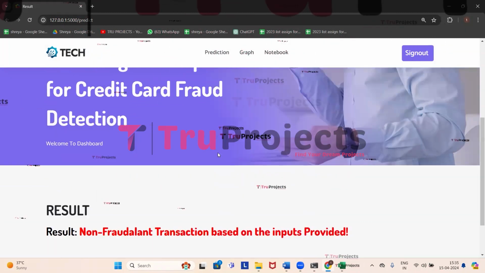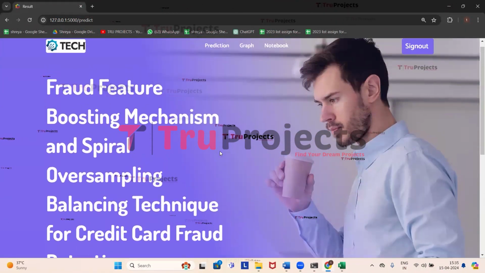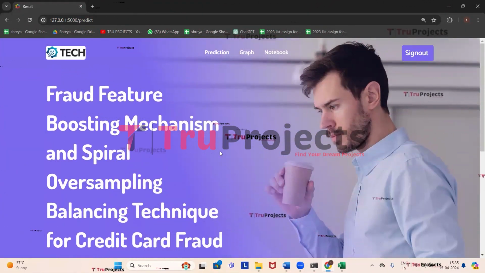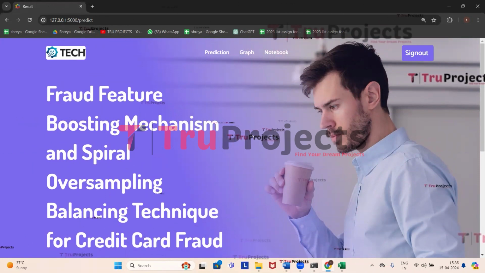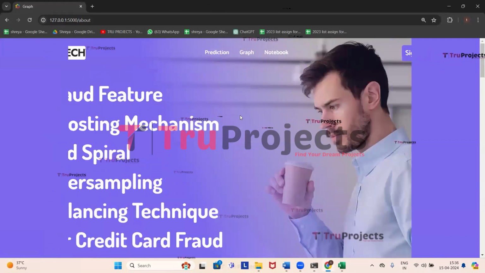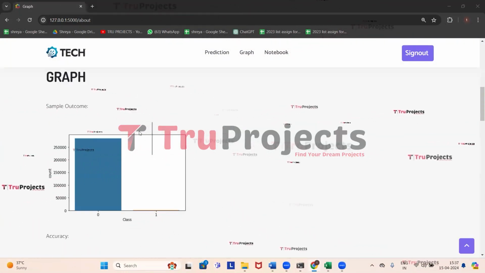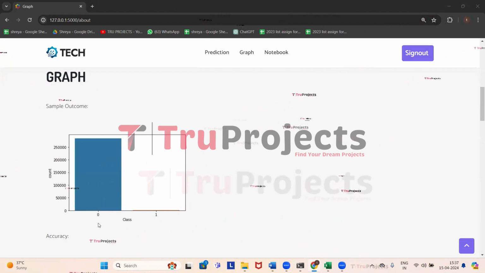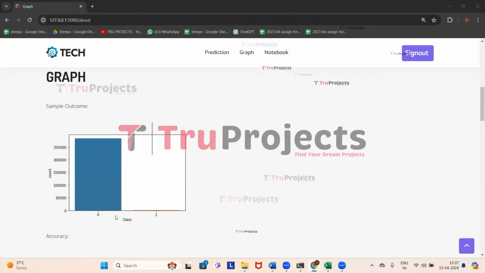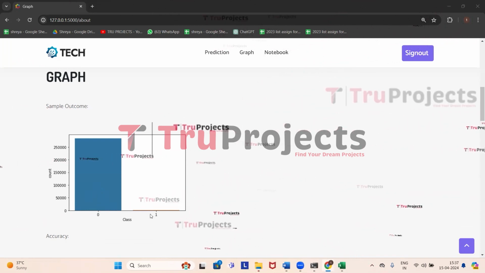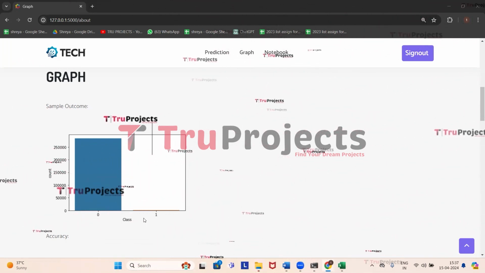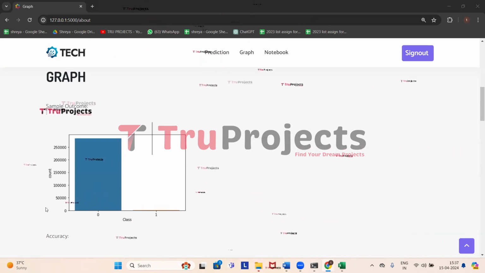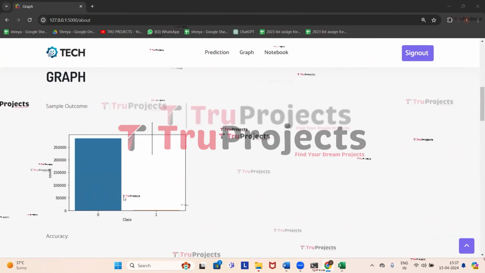So in this way, just by entering the parameters, we can predict whether credit card transaction is fraud or non-fraud. So now we will see the graphs of the project. So click on graph link. So here we have sample outcome graph, which shows the distribution of labels. So here 0 is non-fraudulent transactions and 1 is fraudulent transactions. So on x-axis, we have class labels, which is 0 and 1. And on y-axis, we have count of each class label.